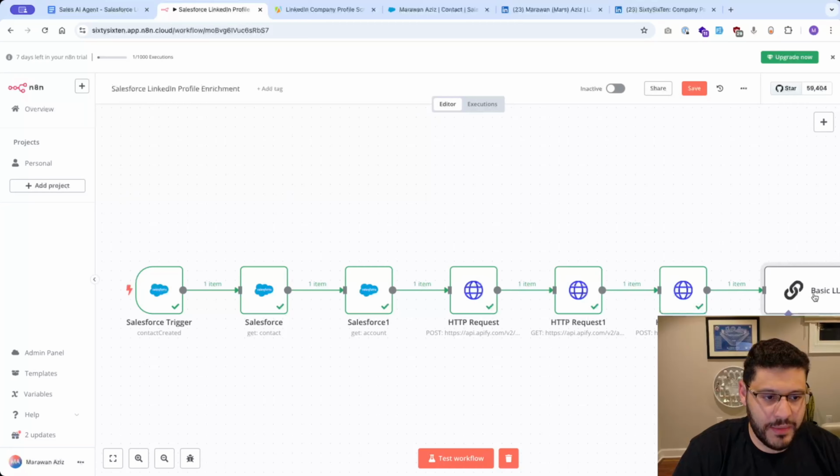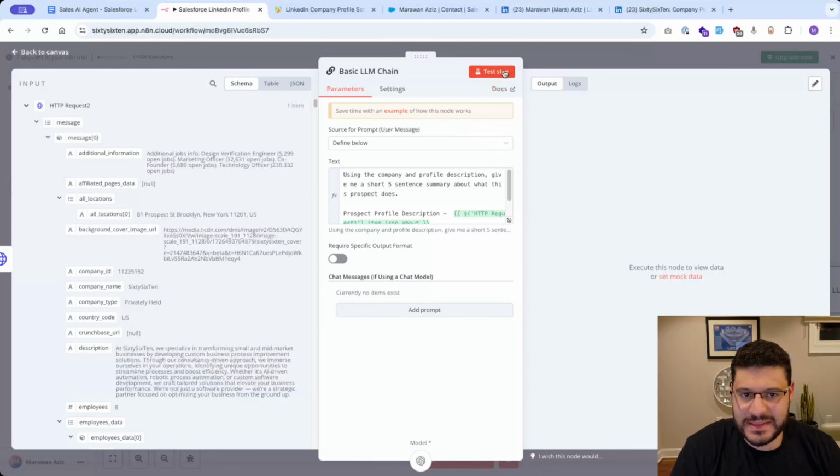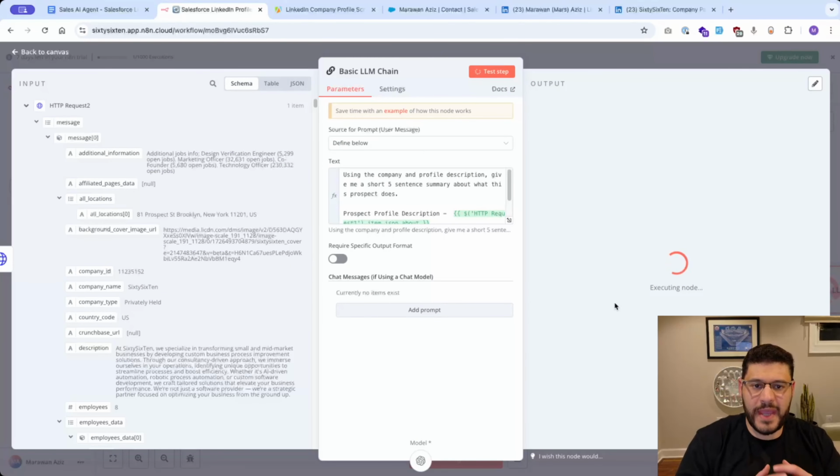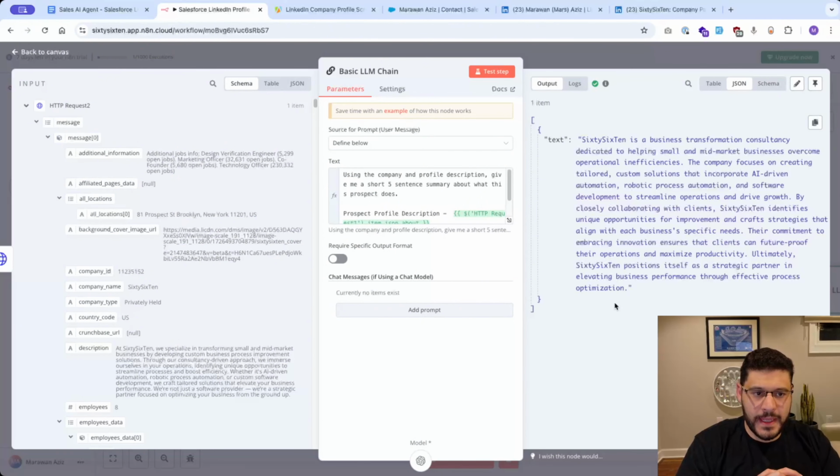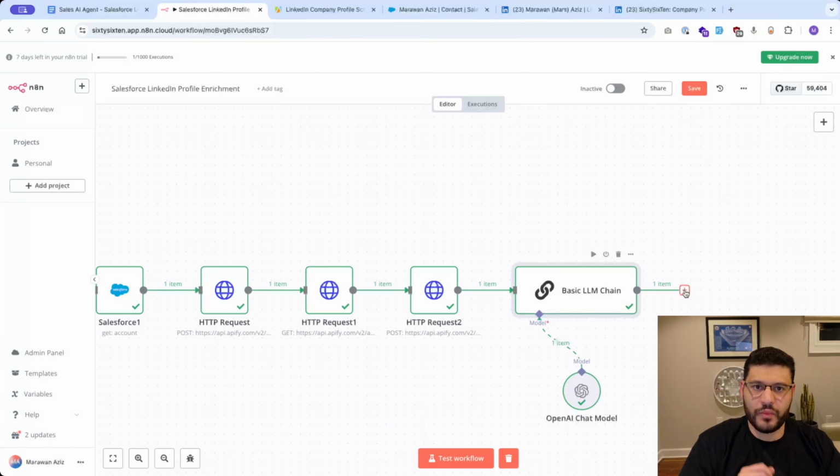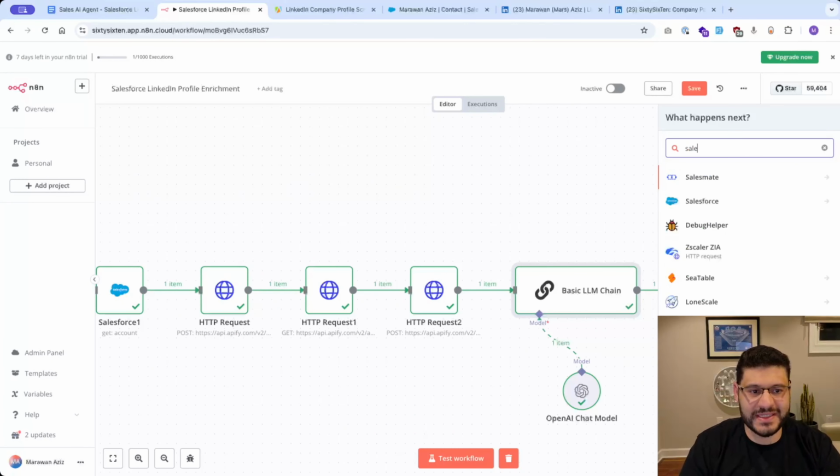So I'm going to go back now and I'm going to just run a test to see what gets spit back at us from OpenAI. And just like that, it's given us a description about what this company does in 5 sentences or less. So now that we've gotten that, we're now going to update our Salesforce record with our latest findings.